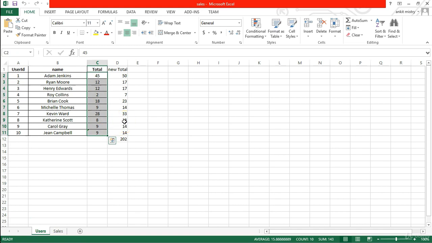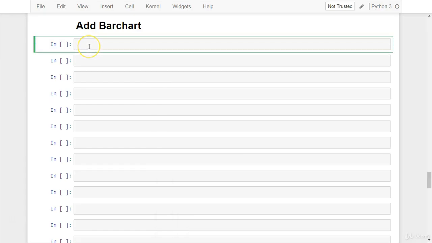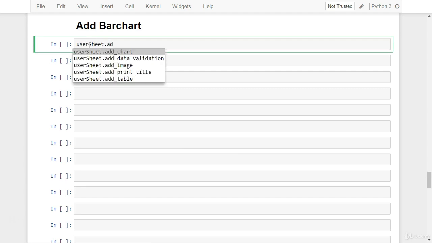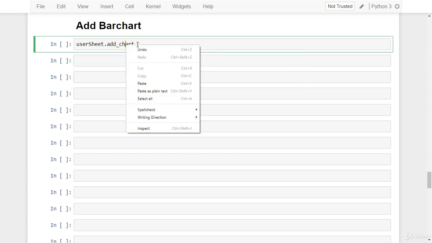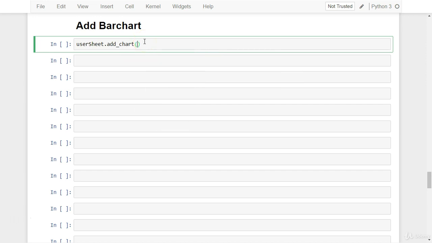If we want to represent it with the help of a bar chart, how can we do it? We already have the user sheet available. Inside that we have one function, add chart. Let's see what add chart does. Inside add chart we need to pass a chart variable, and as the second argument where we want to display this chart. Let's take an arbitrary cell like J4.